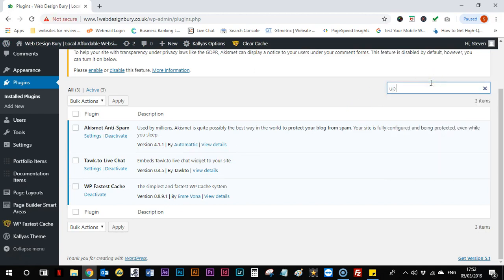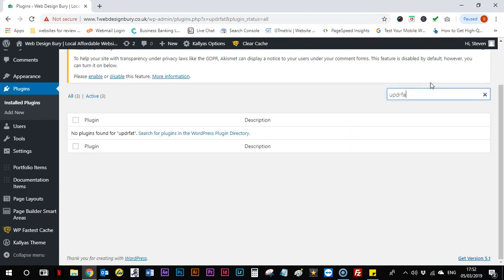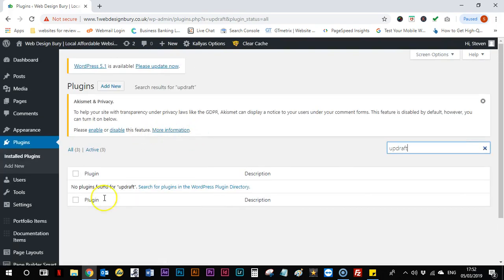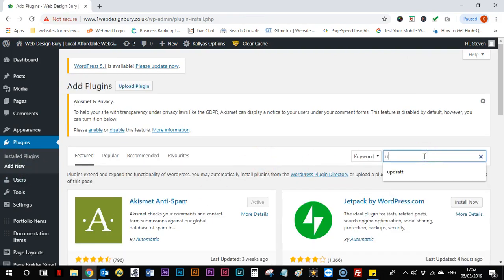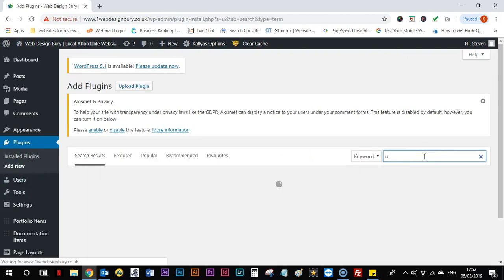We install a plugin called Updraft. Best backup plugin going. Free version anyway. Because again, I always like to try and bring you these free resources.